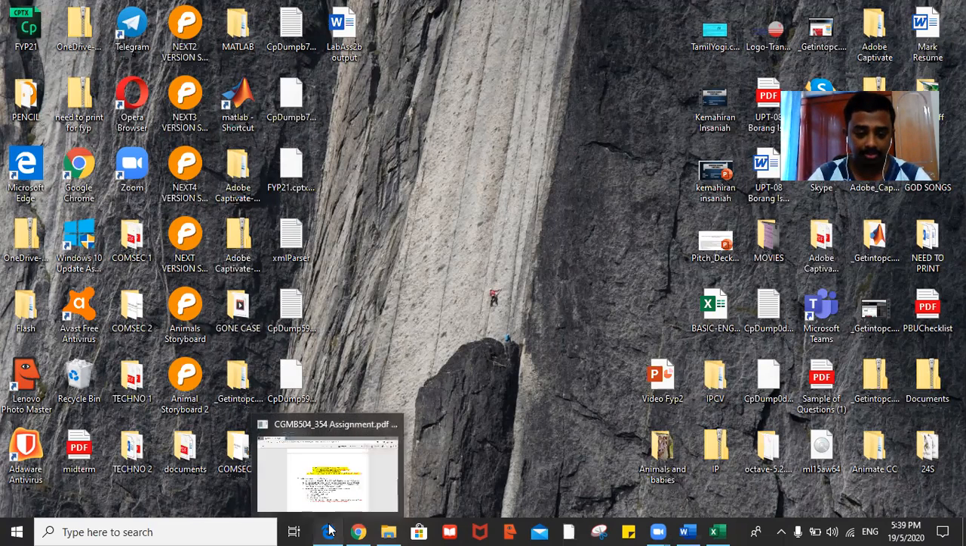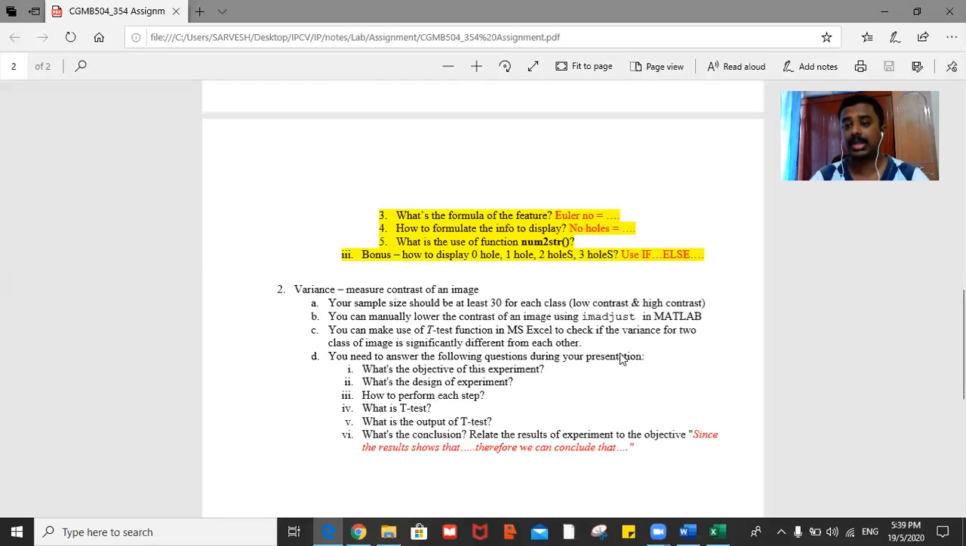Today I'm going to talk about my second assignment, 2B, on using variance to measure the contrast of an image. In this assignment, I'm given 30 sample images, a mixture of low contrast and high contrast. I have to manually lower the contrast using imadjust in MATLAB. Since I'm using the Octave online version, I will still use imadjust because it's compatible with MATLAB.